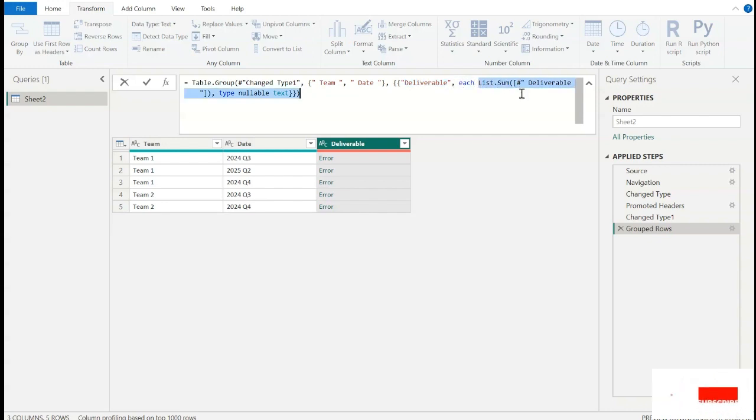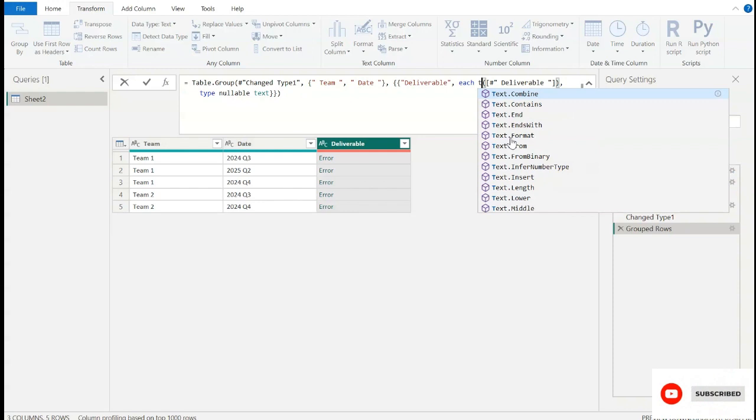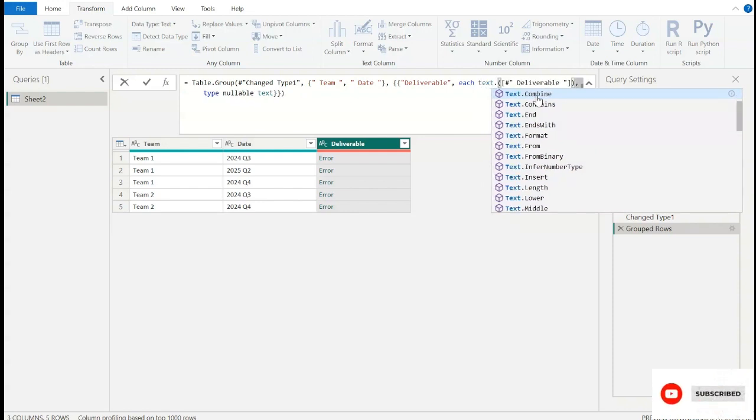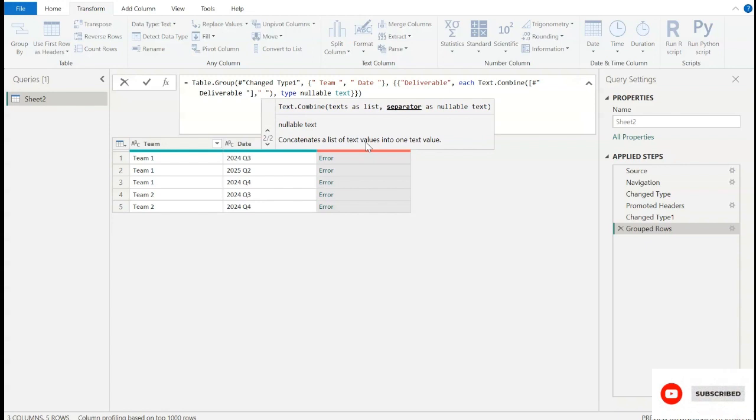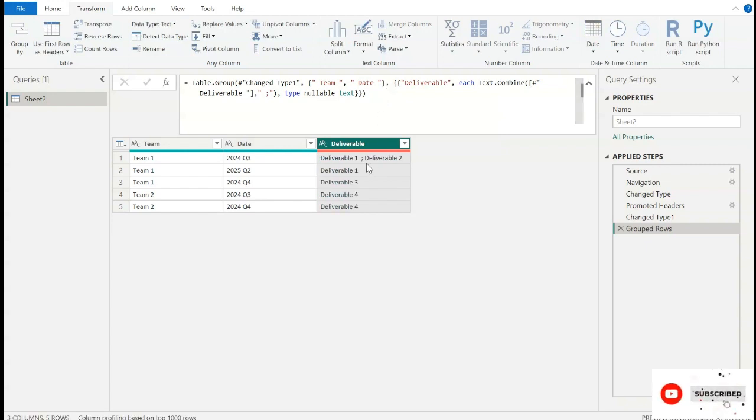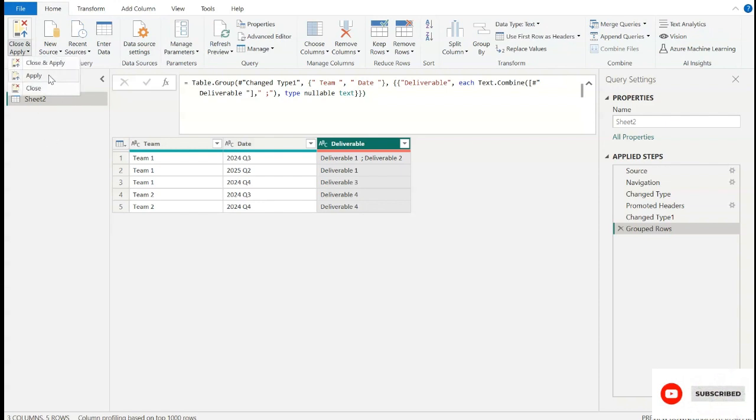So here is the trick that we have to do. We don't want to list and sum it. Instead of that, we want to combine the text. Let's head to our function, text manipulation. Under that we have Text.Combine. So this is the column name that we want to combine. After that, we're just going to add a comma and our text separator. Here we could go for a semicolon or a comma or anything. So let's go with comma, semicolon, and as soon as you hit enter, you will get to this view. Now let's go ahead and apply it.